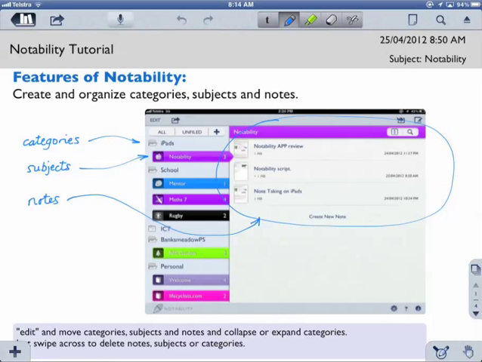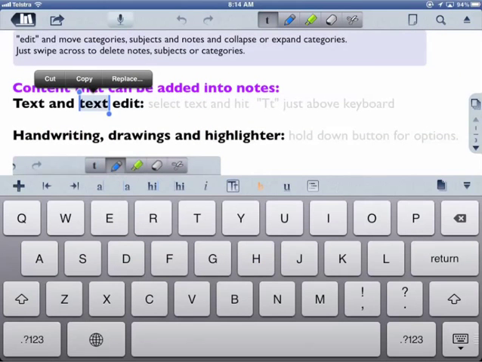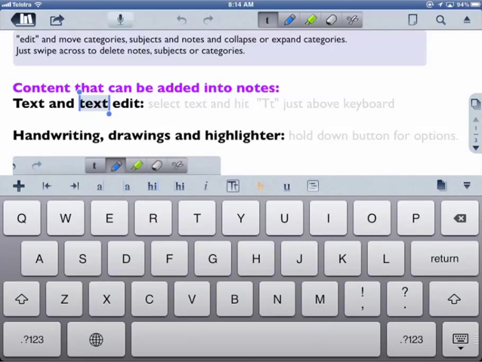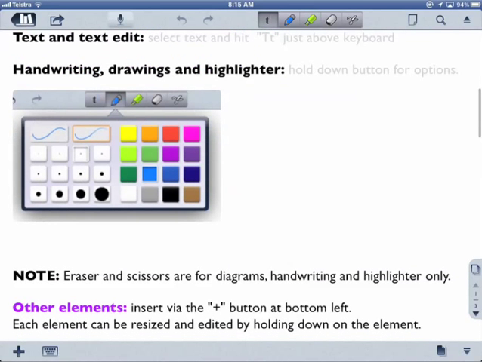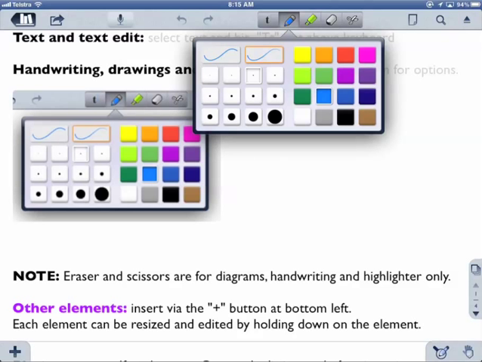Some of the things you can expect within the app: you can expect to be able to edit text. So using the T button, you'll see that you can change the text as you want. You might notice above my keyboard, I've got a few of my options that I use quite often, bolding and so on. Handwriting and drawing, this is where it starts to become really quite powerful. The button at the top, the handwriting button, if you hold it down, you've got a whole lot of options for sizes and colors and so on.